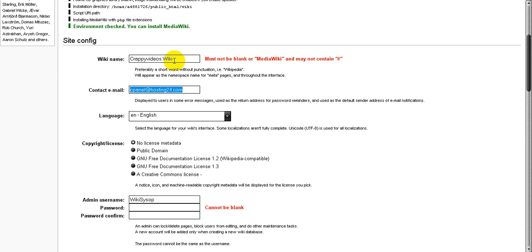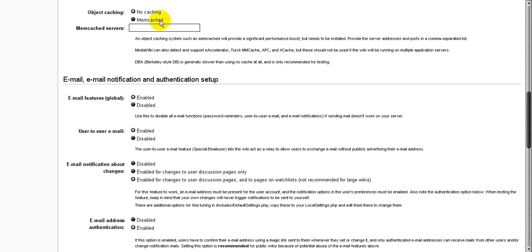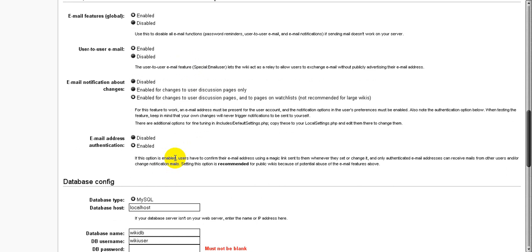An email. Let's say contact at crappyvideos.com. English. You can select public domain license or whichever license you prefer. The administrator password. We select it. We enter our password. I'm using a simple password for this. No caching. Just leave it like that. You can play around with it.